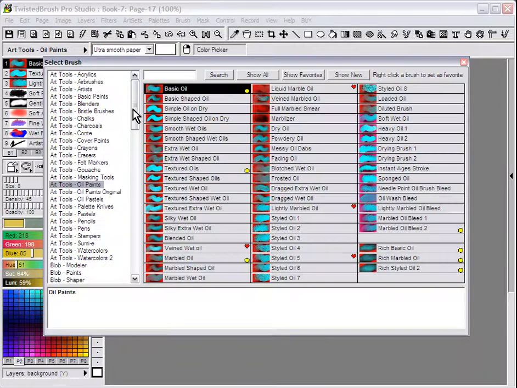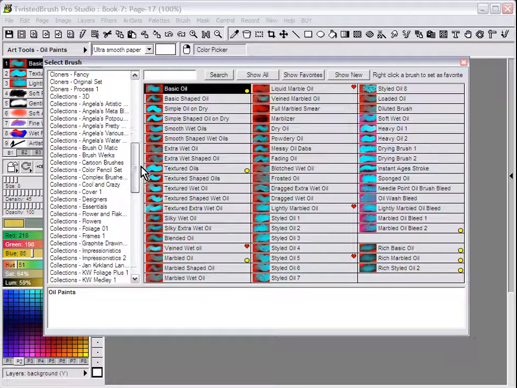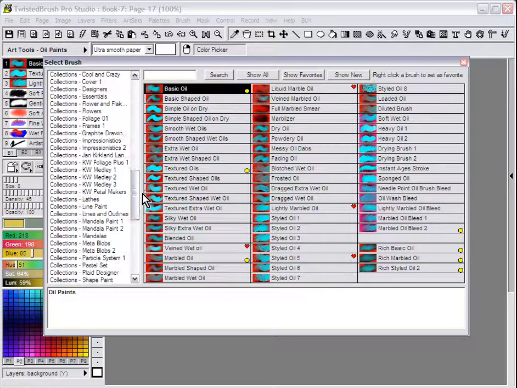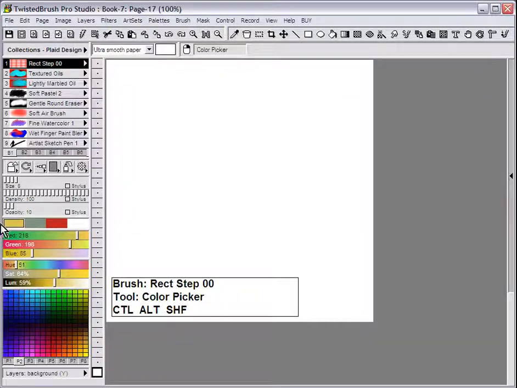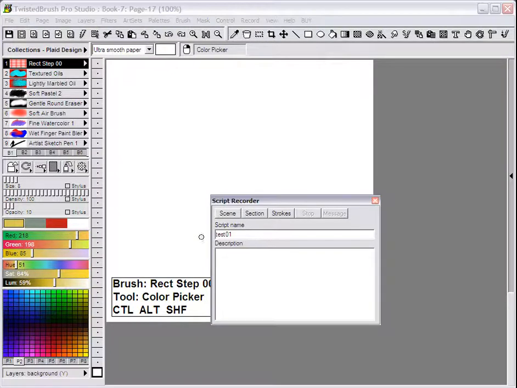Let's start with selecting the brush we want to use. From Collections, Plaid Designer. I'm just going to use the rectangle step 00 brush. I've already pre-selected colors here, but what I'm going to do first is go to the record menu, script recorder, give it a name, doesn't matter, I'm just going to use pattern 01, and select the section button.